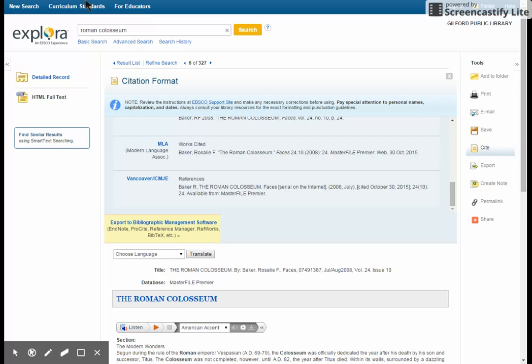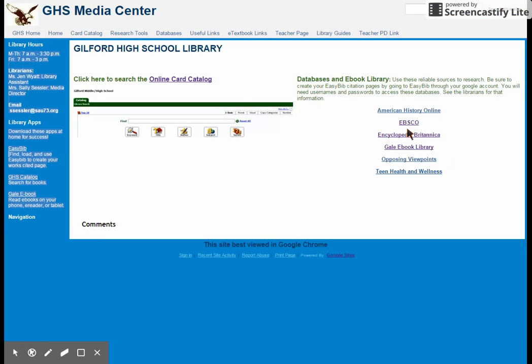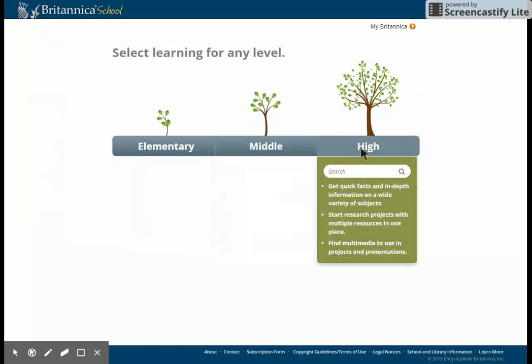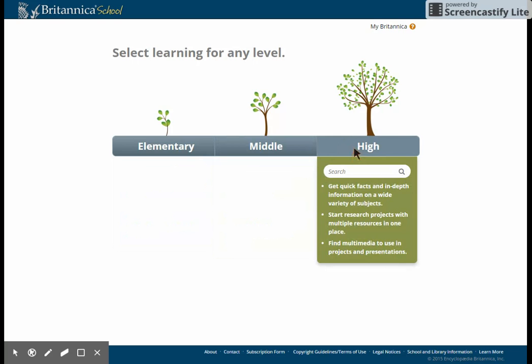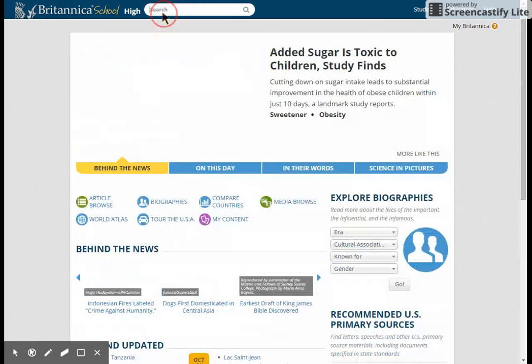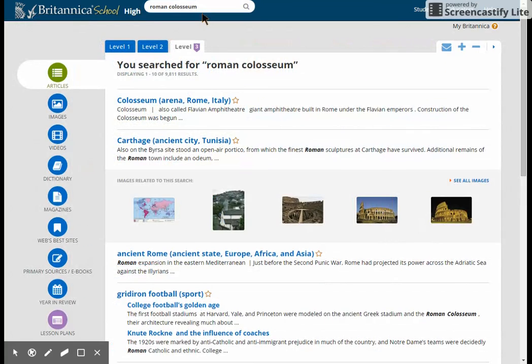I'm going to go back to the school website and once again click on Media Center, and this time I'm going to go to my second resource, which is Encyclopedia Britannica. Now I'm already logged in. Once again, don't forget your username. It's a public domain and I don't want to give it out to the world. But in Britannica, you can choose the middle or high option. I'm going to go to the high option, and once again, you can type in whatever your topic is. For the sake of consistency, I'm going to use Roman Colosseum. The more you can narrow your search, the better your search in Britannica will be.